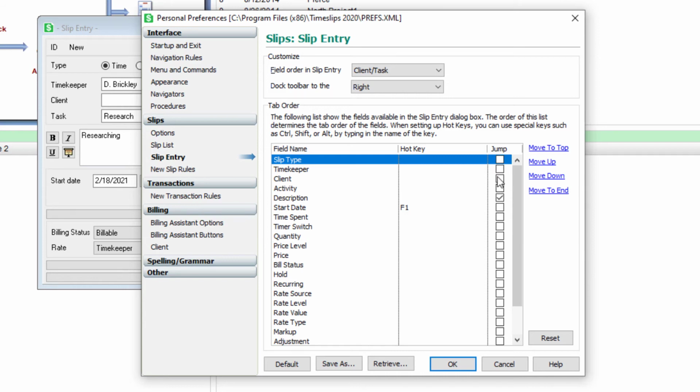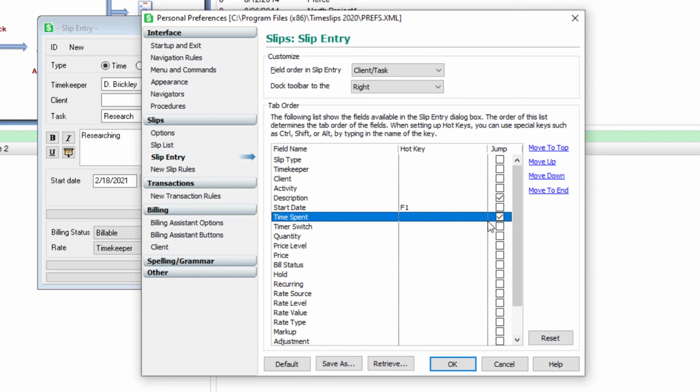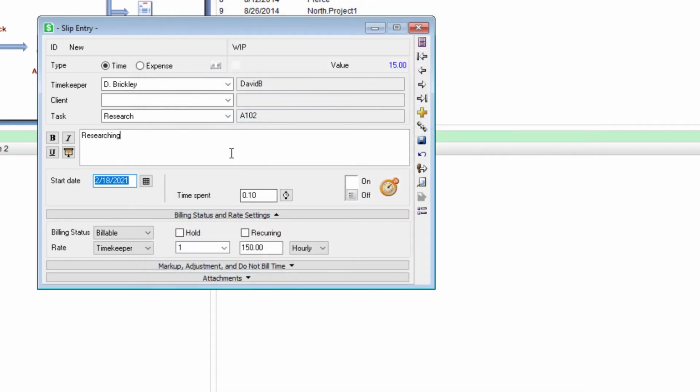You can also just check this jump box for any of the fields, and the F7 key will move between any of the fields that you have set as jump. So we have description checked here, and let's choose time spent as another key. If I go back to my slip and I'm in the description and I hit F7, it jumps to time spent. If I hit F7 again, it jumps back to the description box.